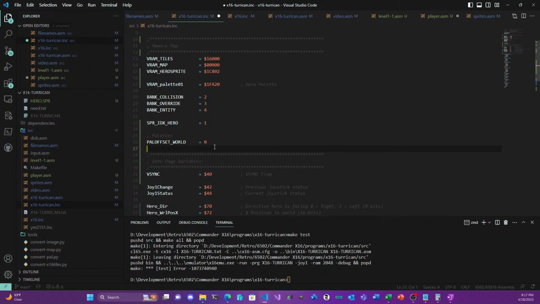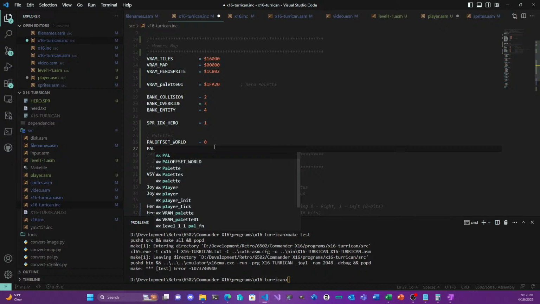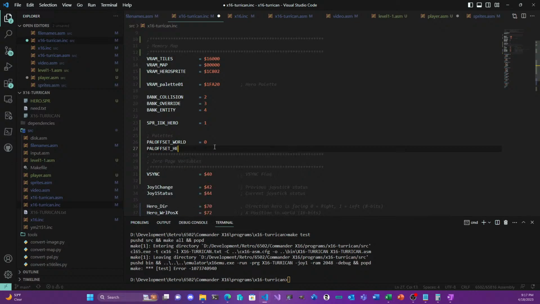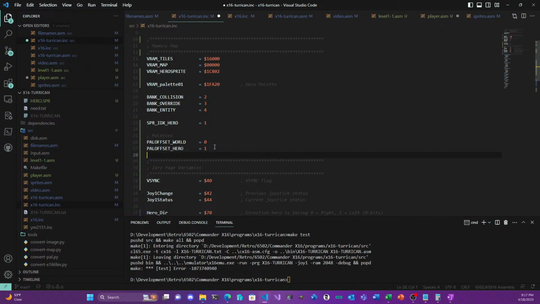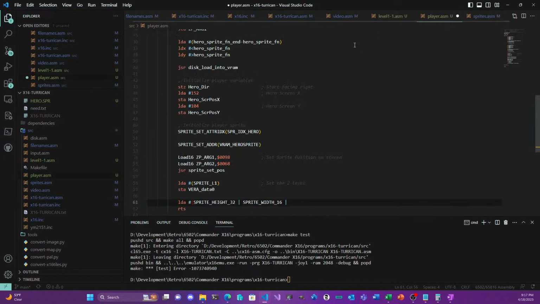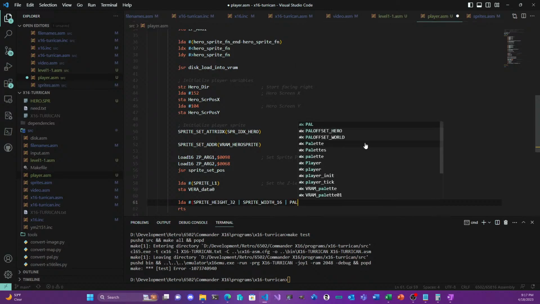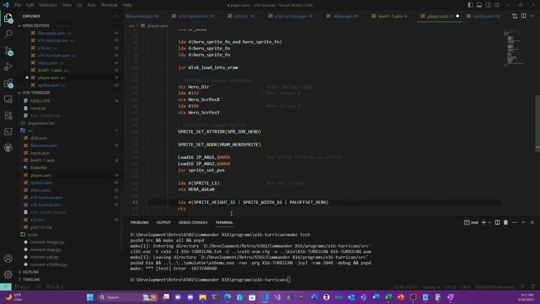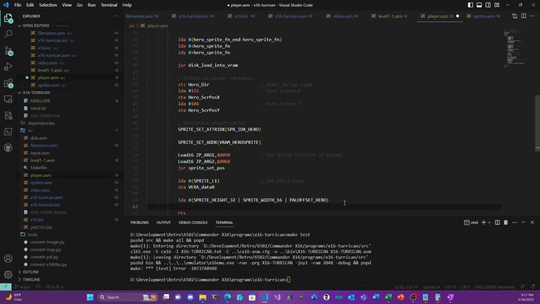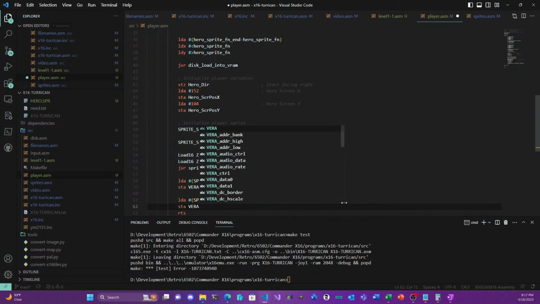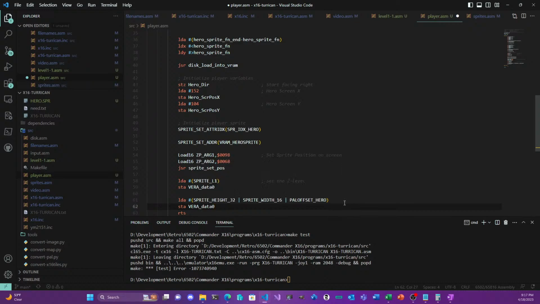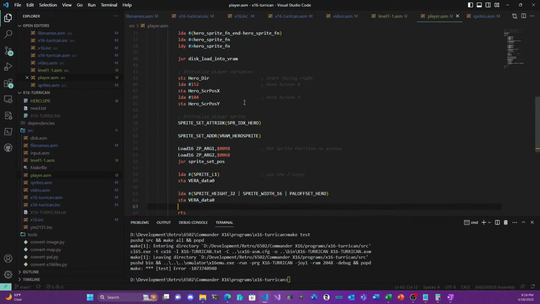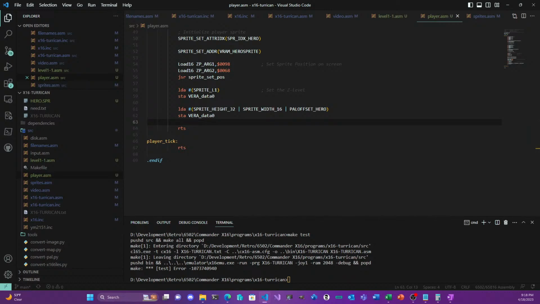And world should always be 0, but just in case we want to do something different. So we're going to set that to 0 this time, and the palette offset for the hero is going to be 1. Okay, I think that should be good. And then we're going to do the final increment on here, and that should be our player.